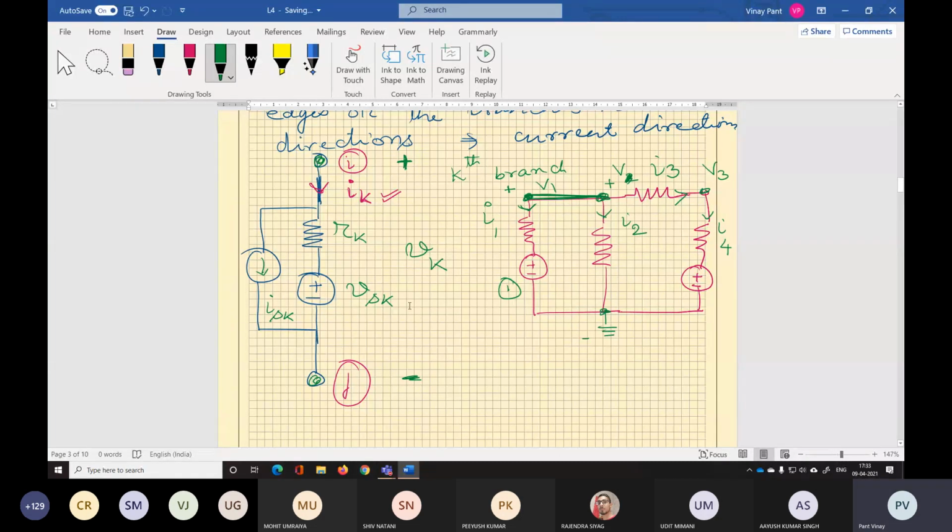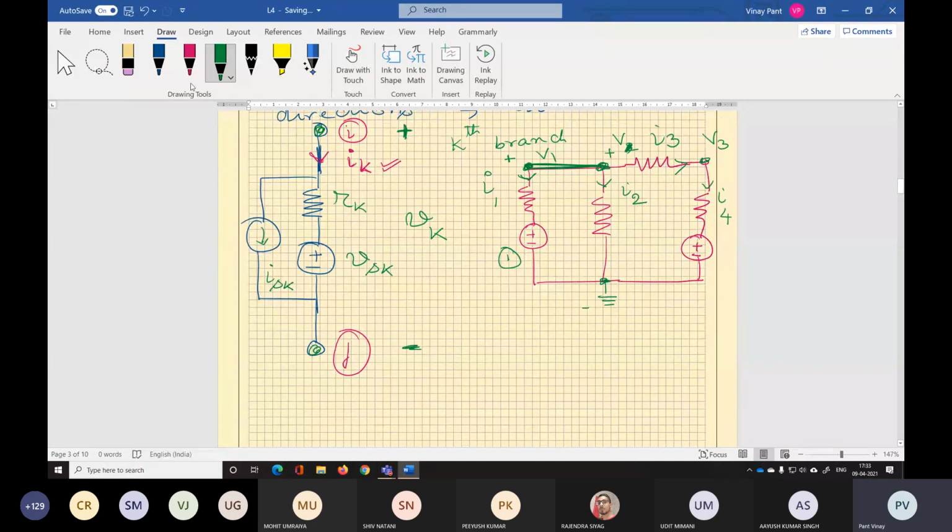Okay. So can we draw the graph of this network? We have how many elements? Let me number the elements. This is element number 1, this is element number 2, this is element number 3, this is element number 4. So we have 2 nodes here and 1 node here. Let's draw the graph. This is our node 1, this is node 2, and this is our reference node 0.